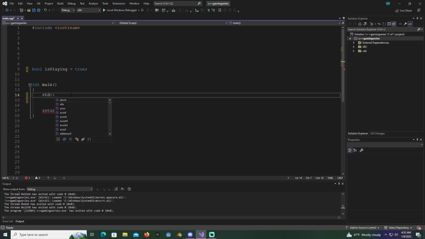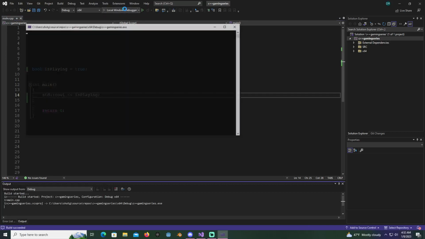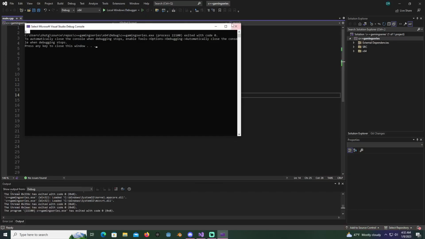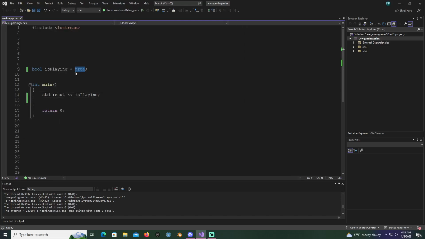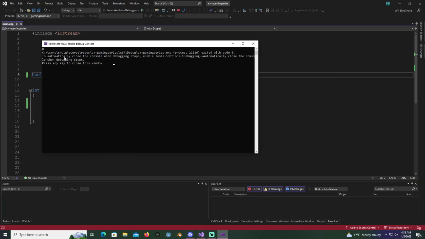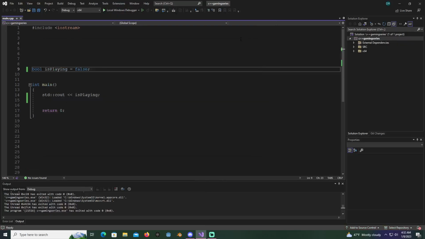And we can check this by putting std cout is playing. We don't need a new line or anything. Alright, so since this is true, it should return a 1. As you see, we got a 1 there. Change it to false. It's going to return a 0. But it's just more convenient than using an integer or anything, and there's a few other things you can do with it. So like naming it, like is playing is a good way to check.